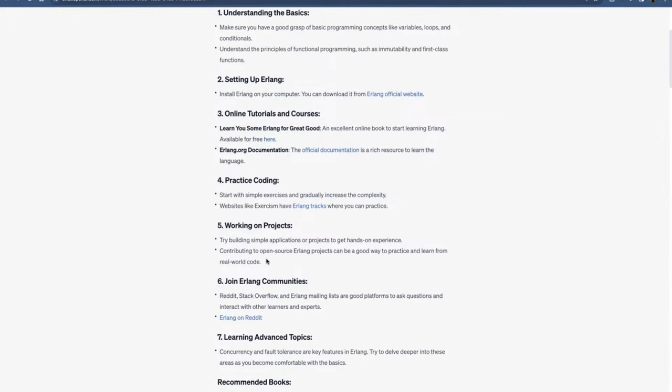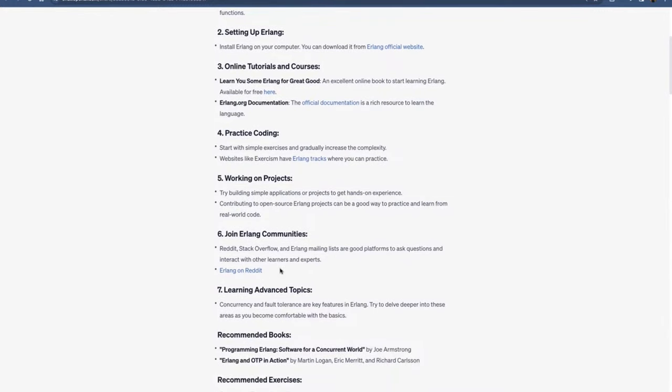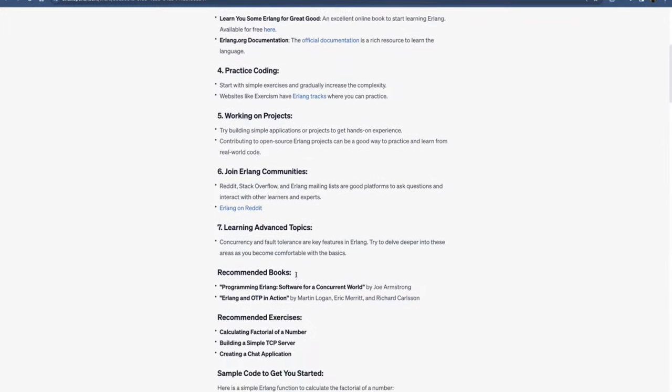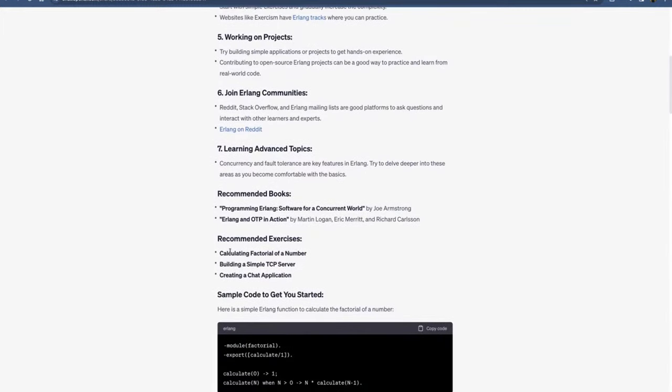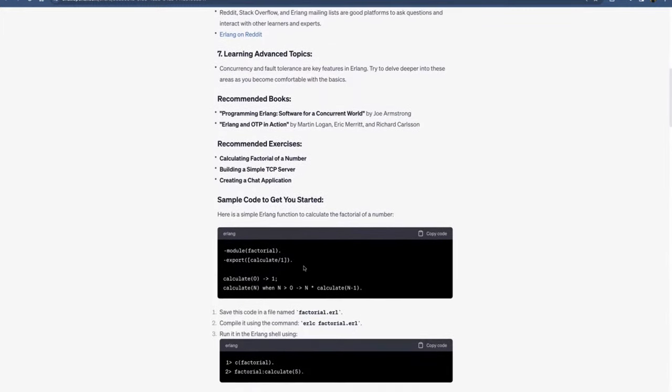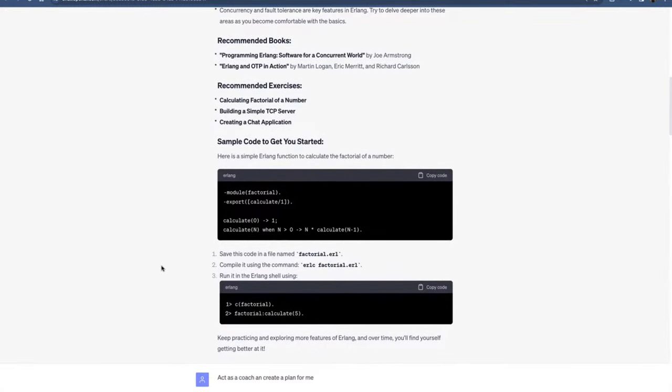An example of a project you can start coding, and a reference to the communities, because it's very important in case you have questions ChatGPT cannot answer. It is very good to reach out to the community. Some book recommendations, a few exercises, and here a code snippet about writing a factorial of a number in Erlang.